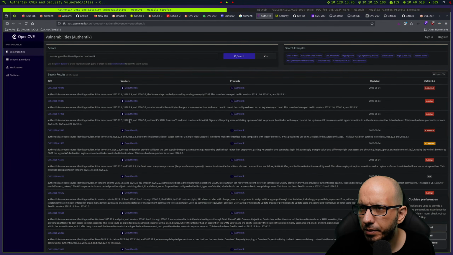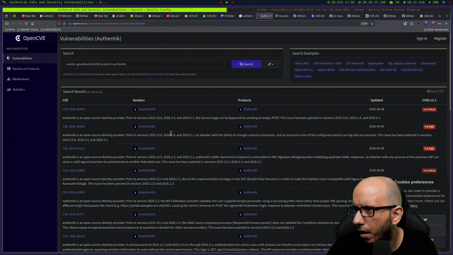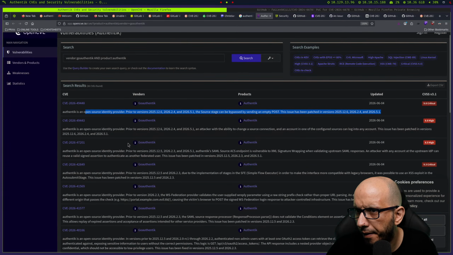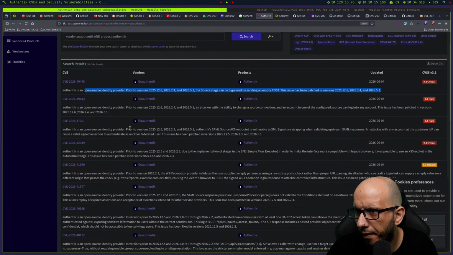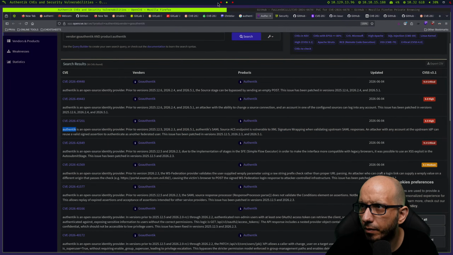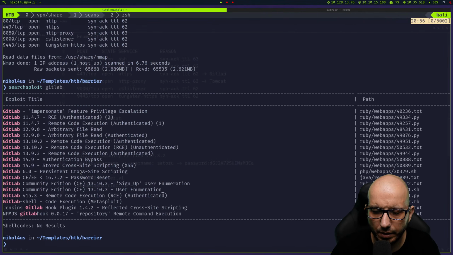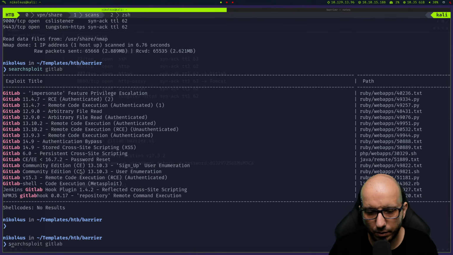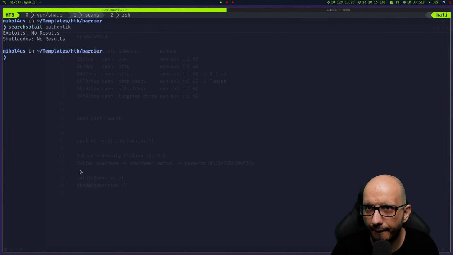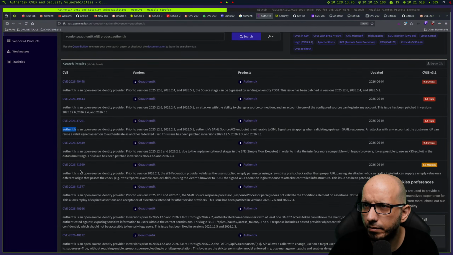Some CVEs. And do also this one. Wait, we have in the terminal, instead of GitLab, we can search exploit for the authentik. No, searchsploit cannot find anything about it. That's bad. It's worth a try.